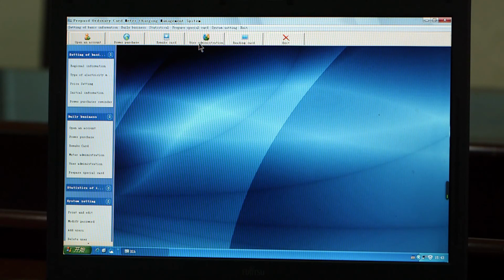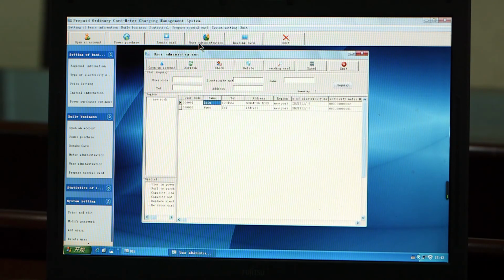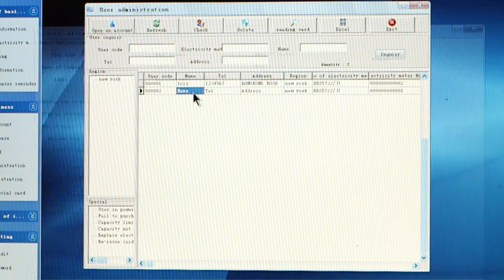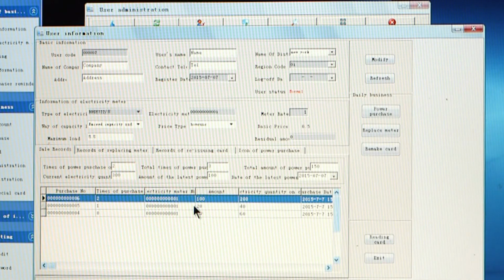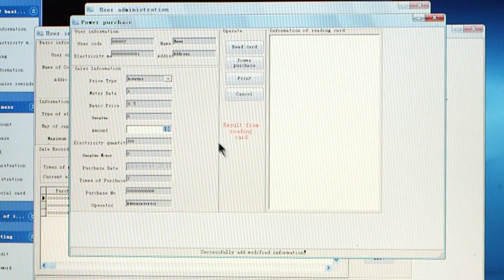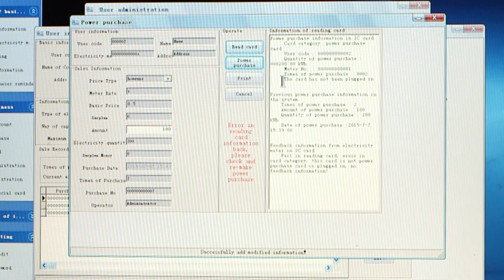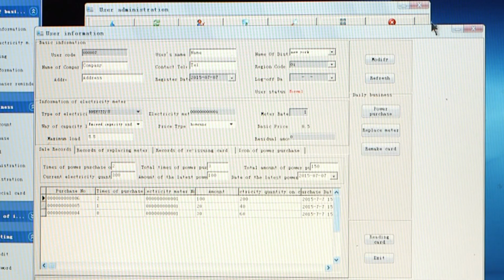Click User Administration and double-click the user's information. Double-click the user's latest power purchase and read the card. Here we can see, and we need to make sure the card has not been plugged into the meter. Now we exit the interface.